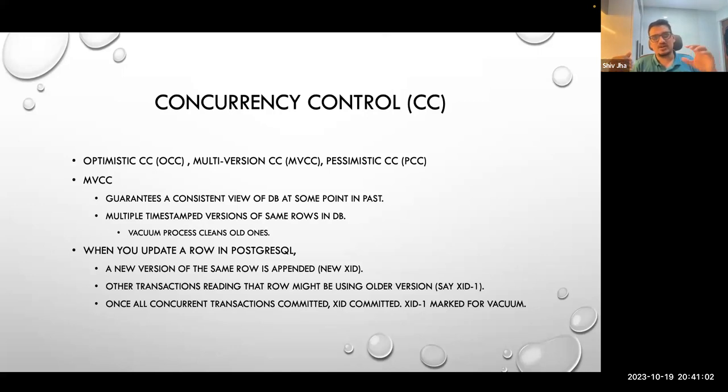The transactions that were already happening, let's say our new version of the row is given an XID called, let's say, X. The previous one, let's say, was X minus 1. So the transactions that are executing right now have picked up the X minus 1 version of this row, while X is still being written at the end, appended. And once all these old transactions are committed and the current one modifying this row is committed, then we mark the X minus 1 version of the row as ready for cleaning up, which is called vacuum in Postgres.